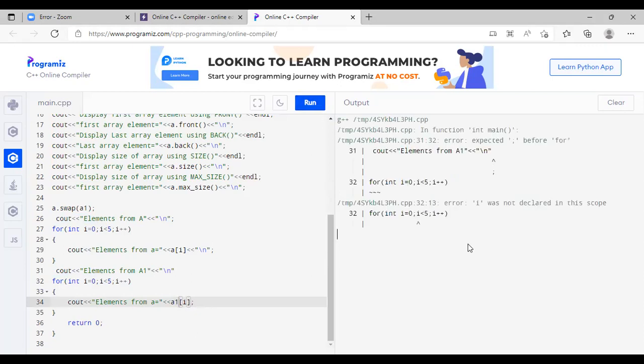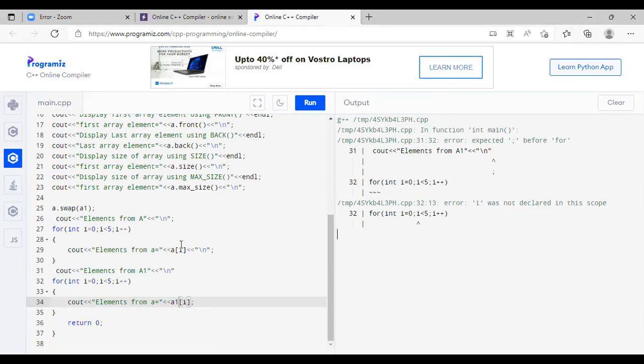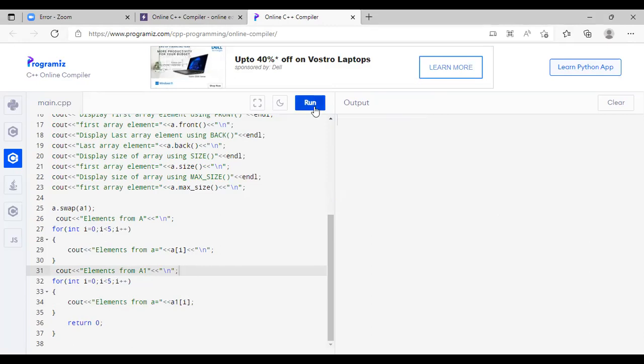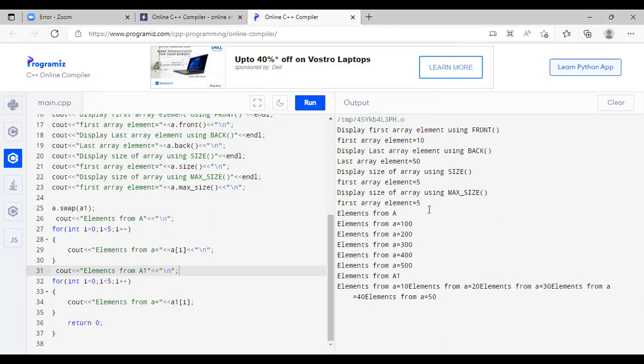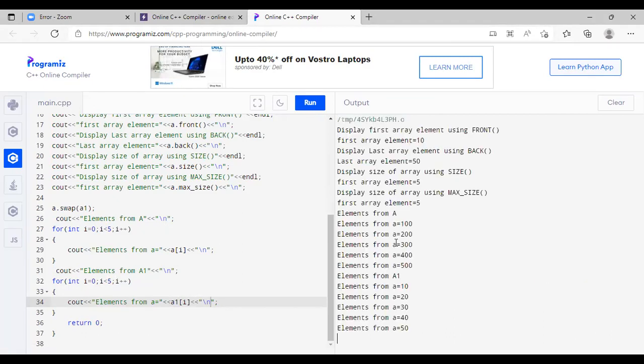What is that? Variable, how? This semicolon is missing here. Oh, slash n is missing here. Okay, now check after this.